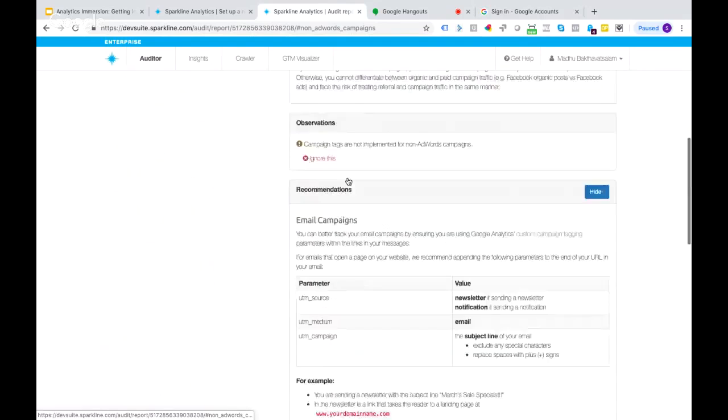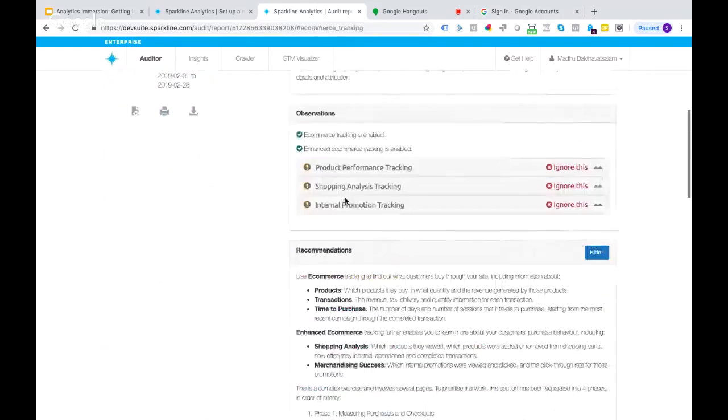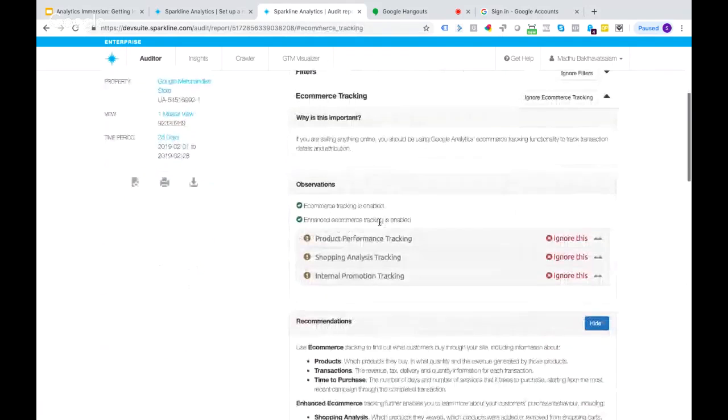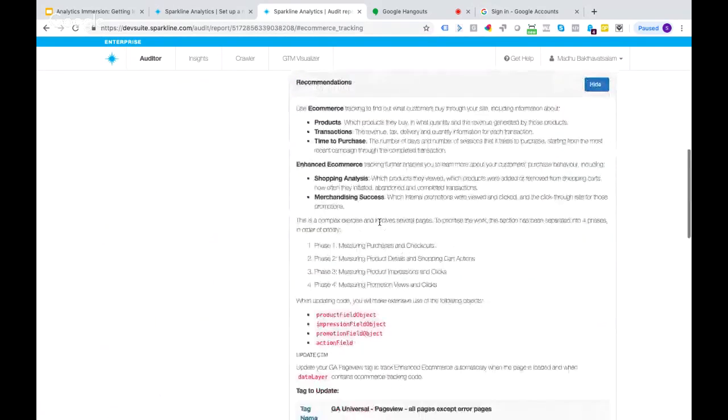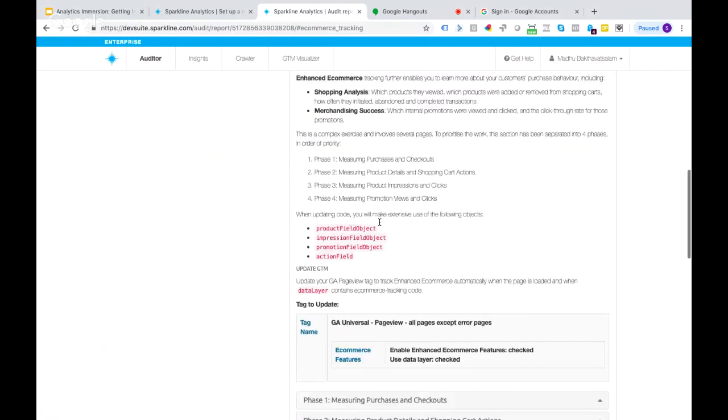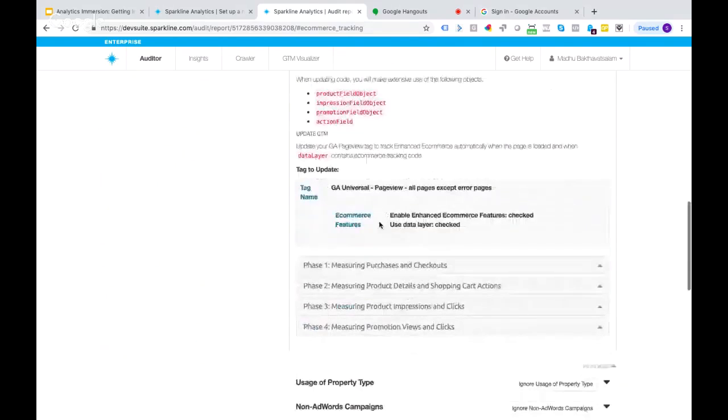And if I were to quickly show you another report, like e-commerce, for instance. If you want to check enhanced e-commerce and see if the setting is enabled, and also understand what reports within enhanced e-commerce are broken and what you would need to do to fix this. This is something that is a little code heavy. So if you want to fix this, you have to go back to your developers and give them the code snippet in terms of how to fix that.